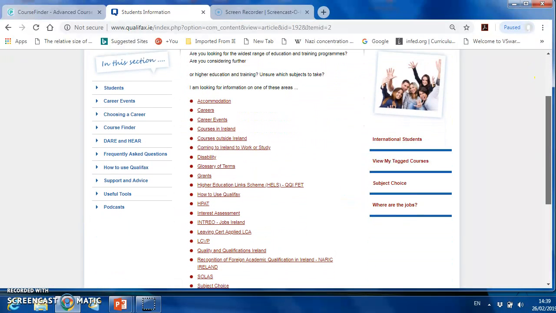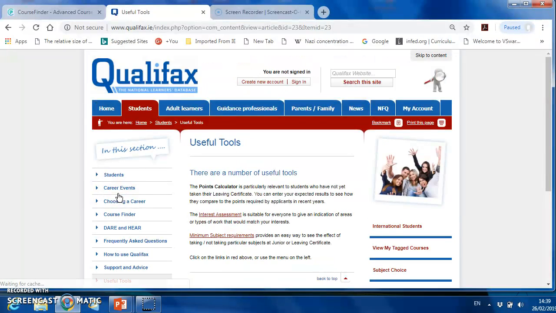and one of the things that they have here on the left hand side is called their useful tools. And there's two things there. There's a little interest assessment test, not a bad place to start. If you're really unclear and don't know what areas you might be interested in applying to after school, it's not a bad little test to do.